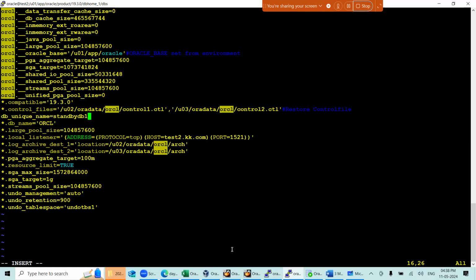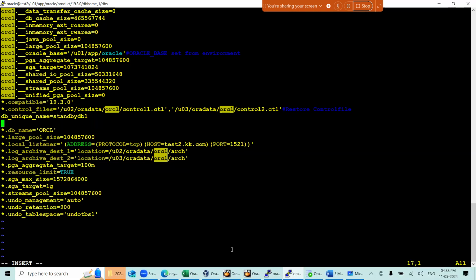Next, what you will do over here, standby_file_management=auto. Standby file management, you have to make it auto. That means if I create data file in primary, it should create data file in standby. Two parameters you have to set over here. Remaining nothing you have to do here.